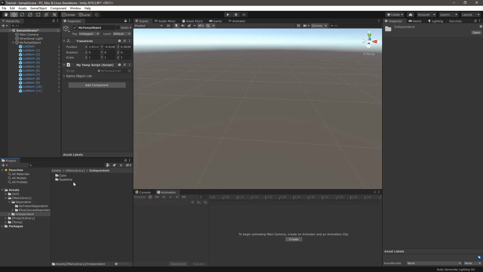The independent I talked about. Dependent is when you have different assets, third-party assets, and when you extend them, you store them over here if they are reusable, right? I am using Flow Canvas, and I have lots of nodes that I can reuse in another project. Those nodes I store over here. And if you have DOTween stuff or something like that, you can just store it. This goes for any asset.